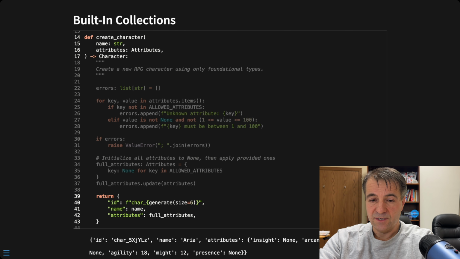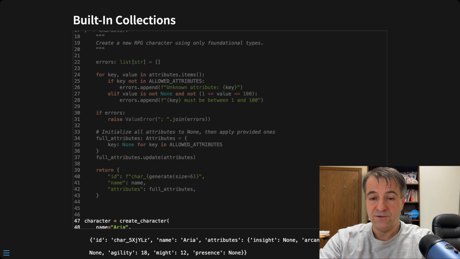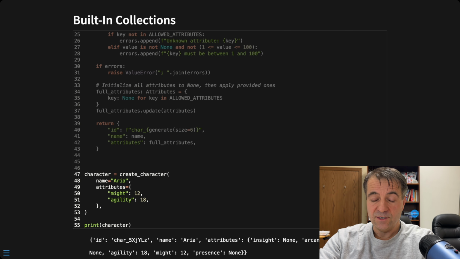Let me just show you something over here. So look at lines 39 to 43. That's where we're returning the character. If we do anything that's not within the type annotations, we will instantly get a warning, and I want to show you that as well. And here is a valid usage of the create character.